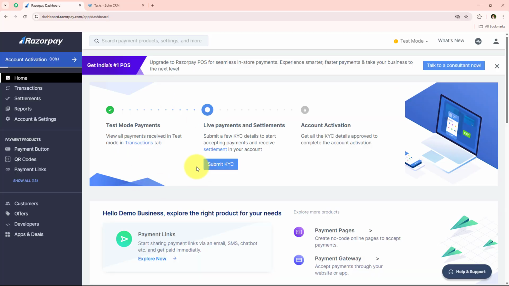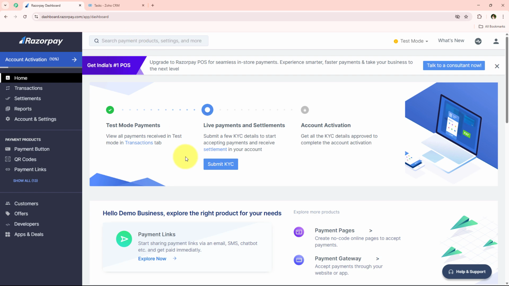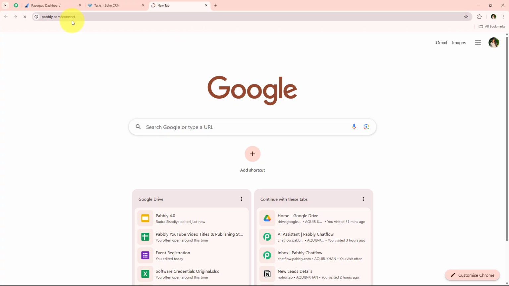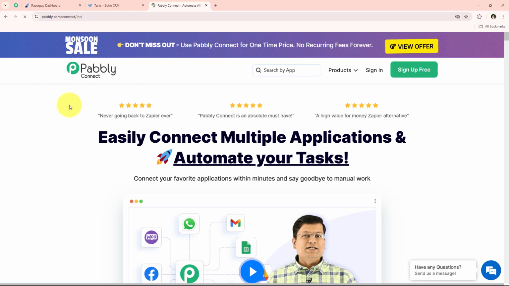As I've already mentioned, in this video I'll show you how I'm just going to create a new task in Zoho CRM whenever we're going to receive a new payment from Razorpay. So to do this, I'm just going to open a new tab and look for the landing page of Pabbly Connect simply by searching pabbly.com/connect in my browser. Now it is opening the landing page of Pabbly Connect.